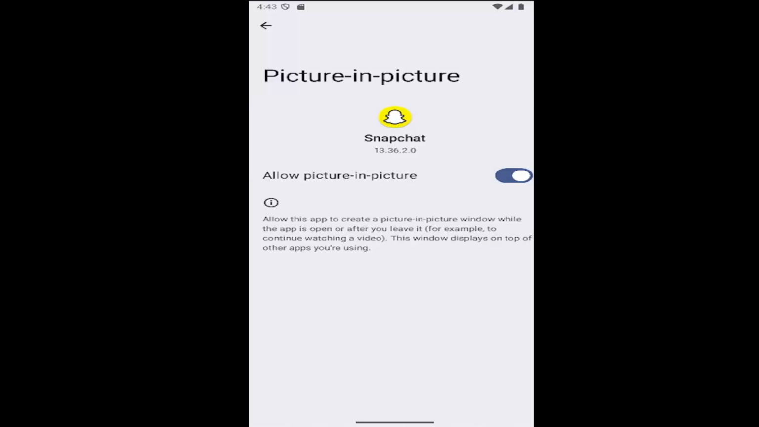If you want to turn on or enable Picture in Picture mode, click inside that oval one time, it turns to the right. That means it has been turned on and it has been allowed. So pretty straightforward process, guys.